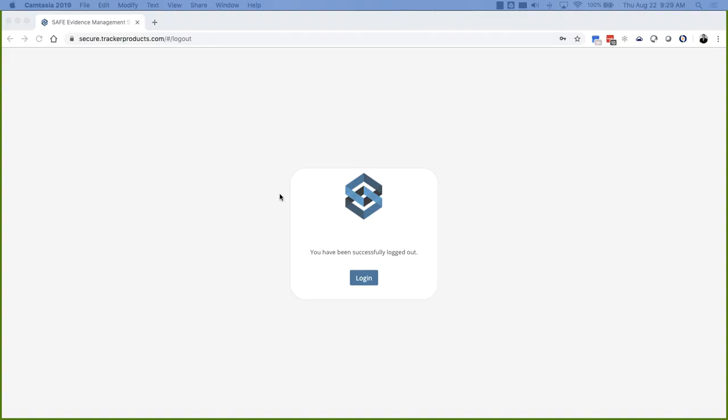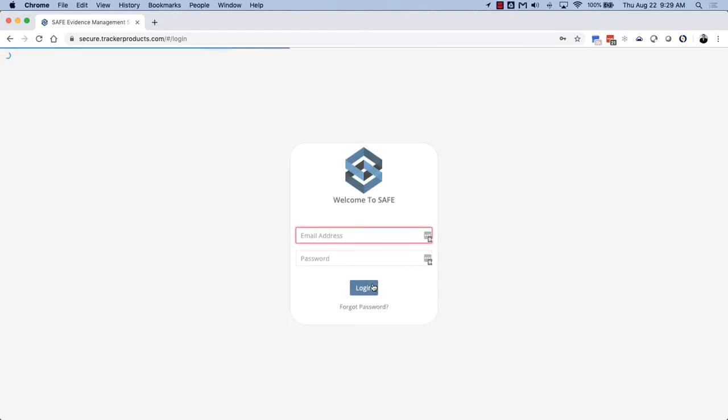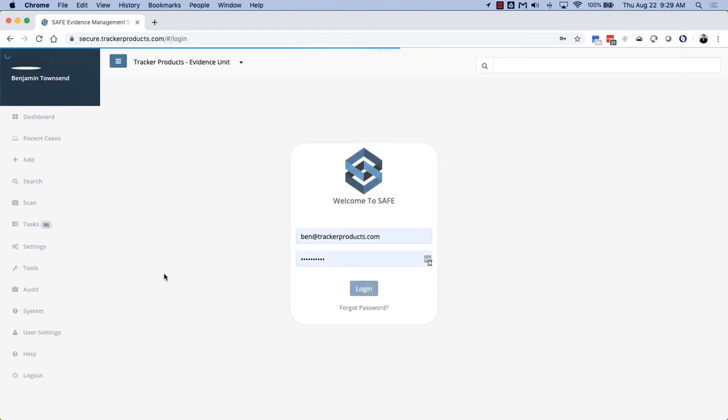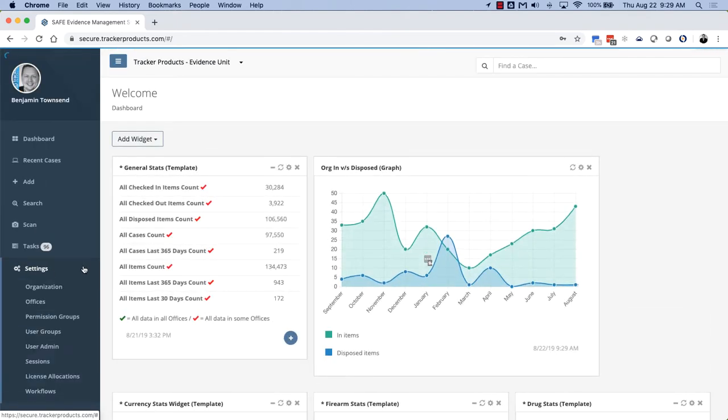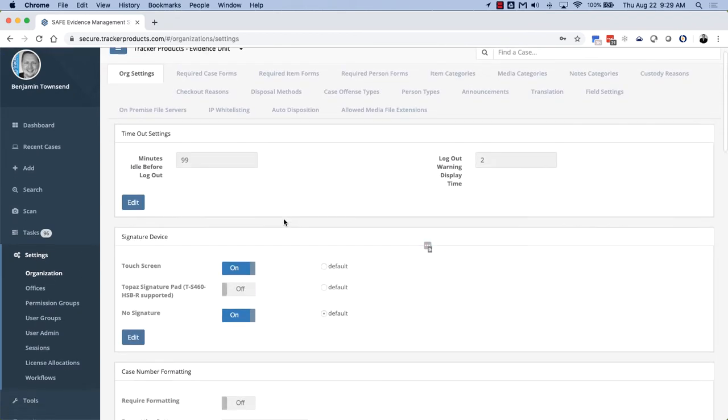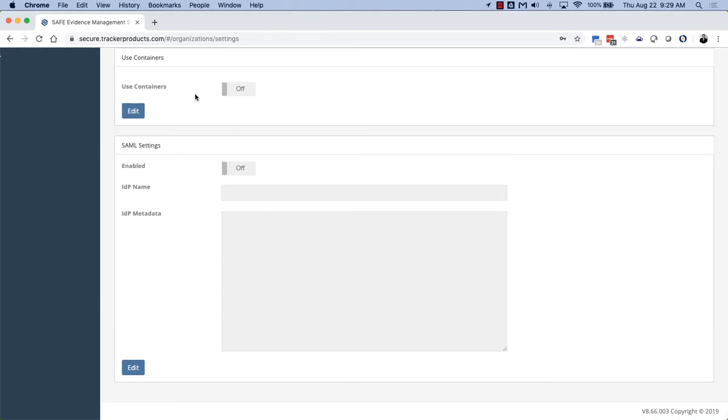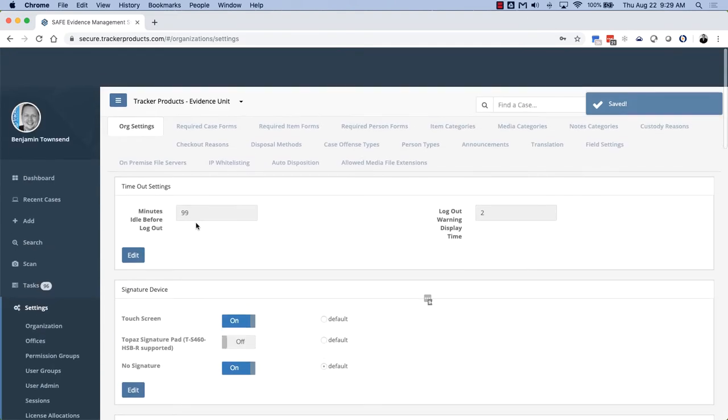So let's get started and see how we enable and use this container feature in the Safe software system. So I'm going to log into the system here. And the first thing we have to do is enable containers. They are not on by default. So you'll go to Settings, Organization over on the left, scroll all the way down this main menu, and the second option from the bottom is Use Containers. So by enabling them, we have now turned on containers.